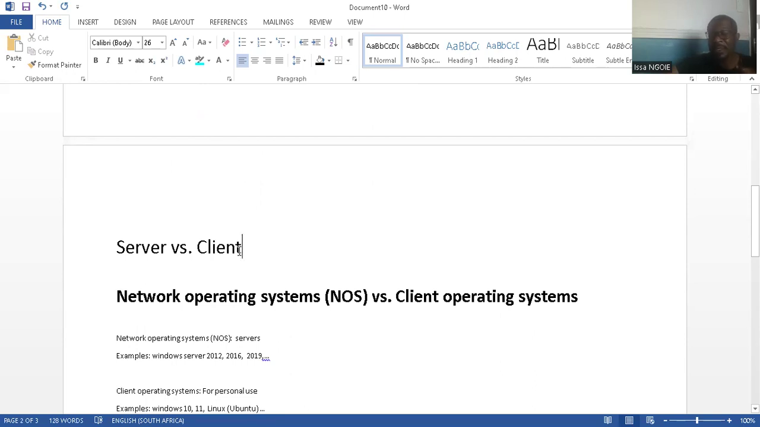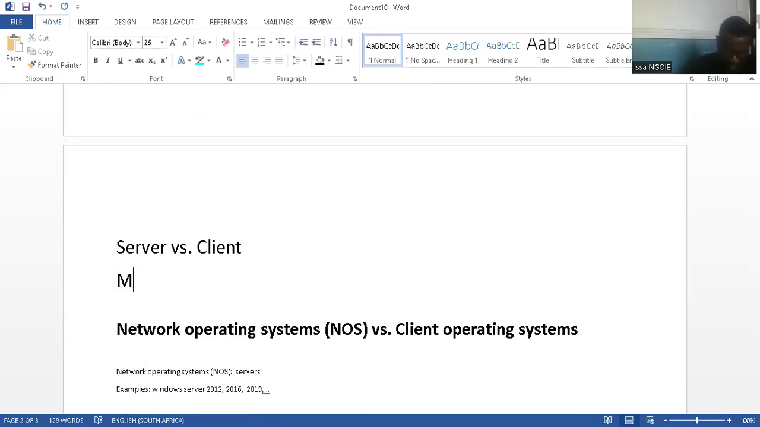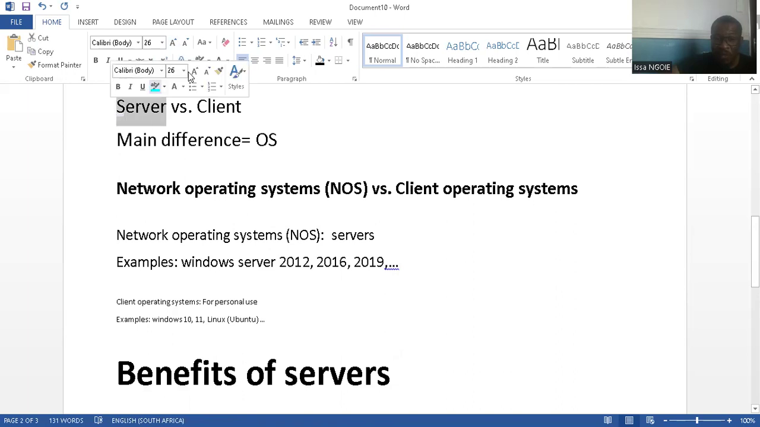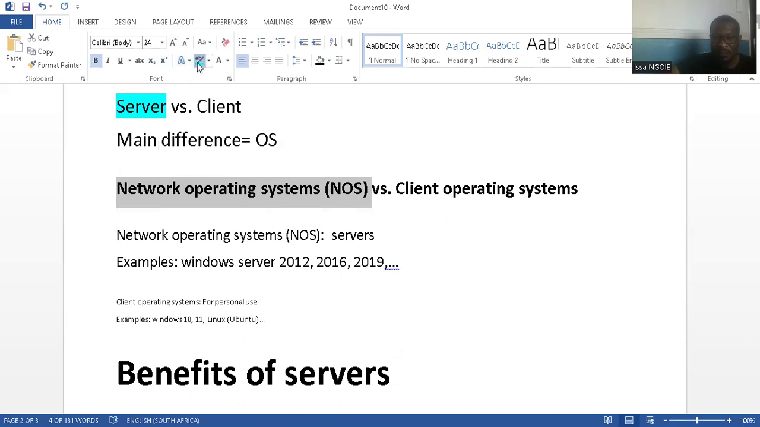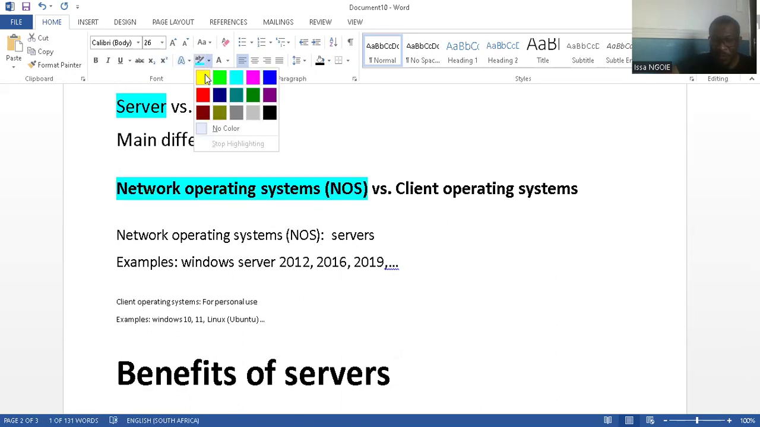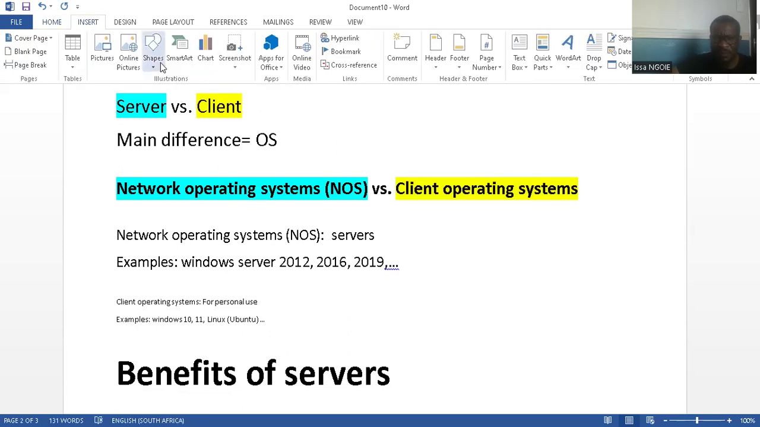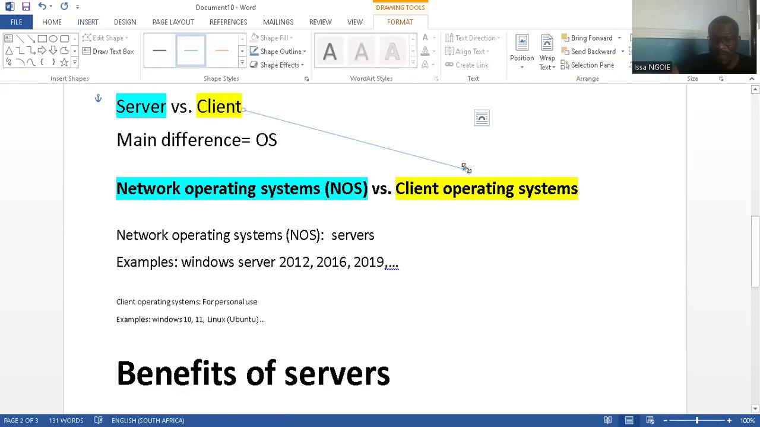Now let's talk about the main difference between server and client. The main difference is the operating system. A server will use what we call a network operating system, and a client will use what we call a client operating system.